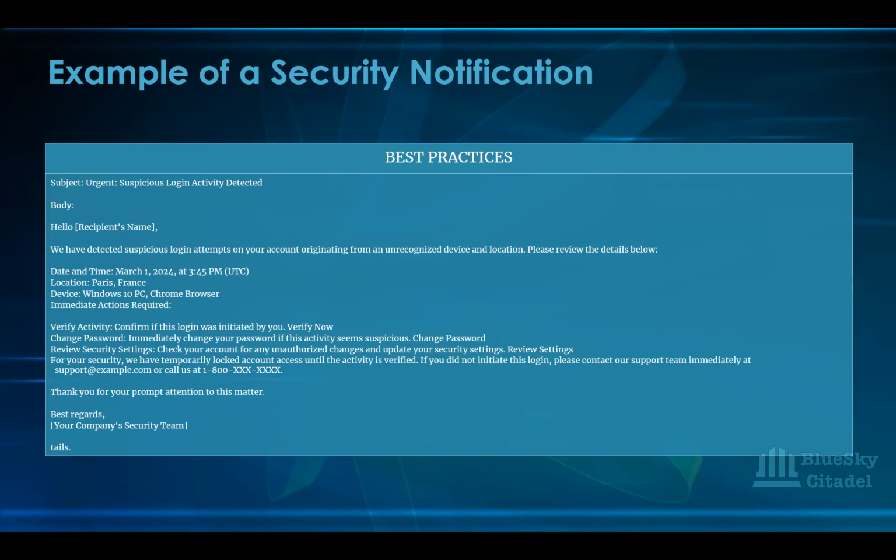And it says in the body, hello, we have detected suspicious login attempts on your account originating from an unrecognized device and location. Please review the details below. And so the date and time are there, the location specified, the device specified, and the action to be taken is there. That's where the actionability of it is. So it says verify activities. That's step 1. Confirm if this login was initiated by you. So that verify is now a hyperlink. Okay, it is a link.